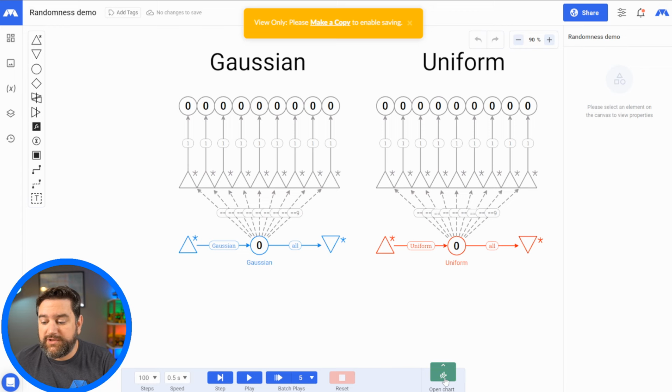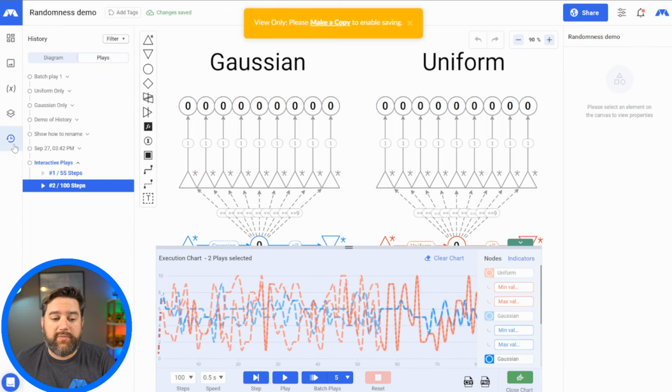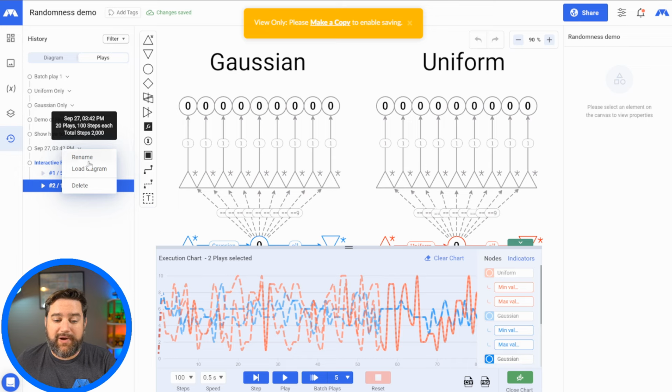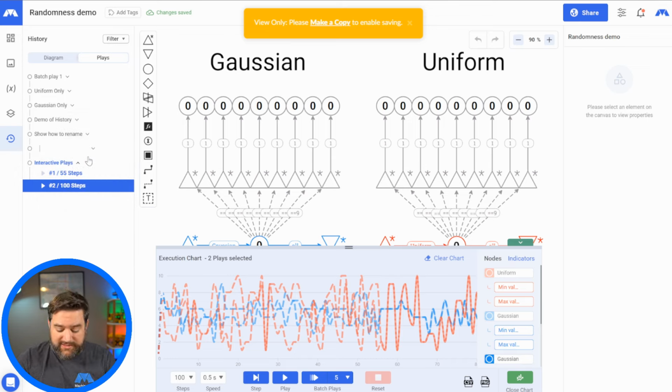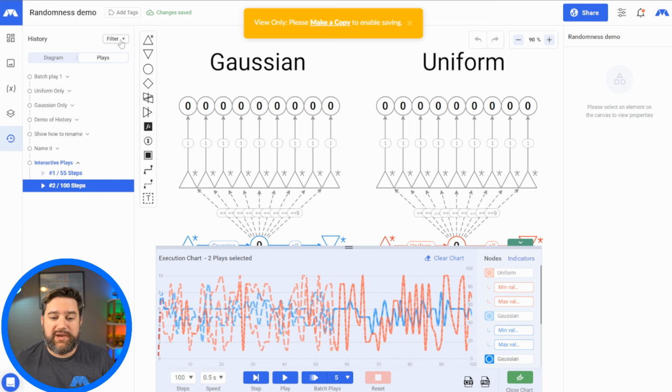Now, when you open the chart at the bottom, it's also going to open up our history of our plays. From here, we can see all the batch plays we've already carried out, as well as any interactive plays. Simply by right-clicking on these, we can then decide what we're going to name it. And also, we can filter by the plays that our teammates have done in this model, or just the simulations that we've run.